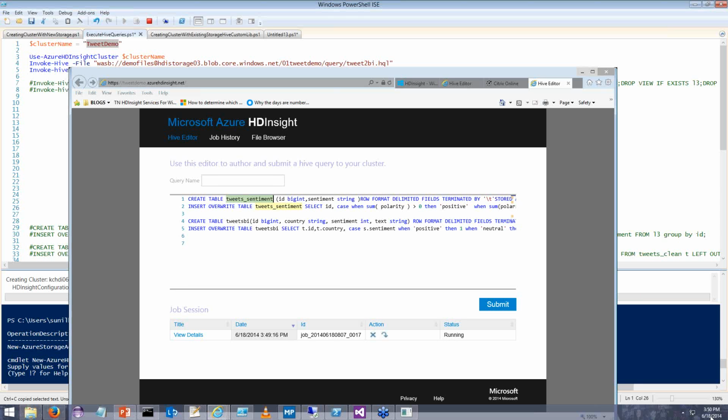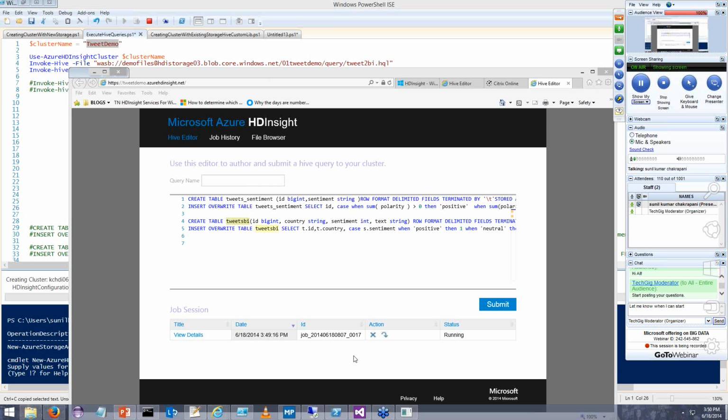Okay. Now, the last piece that I would like to show here is once this tweets BI is created, you can also access this tweets BI from Excel. So, Excel provides you a Hive ODBC driver. Okay. So I will go ahead and connect to the already existing one, because right now I think the query is still executing. It is still running. Okay.